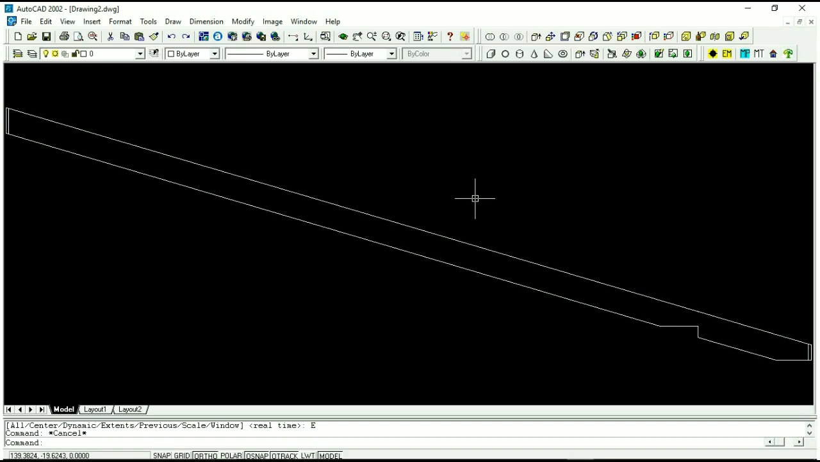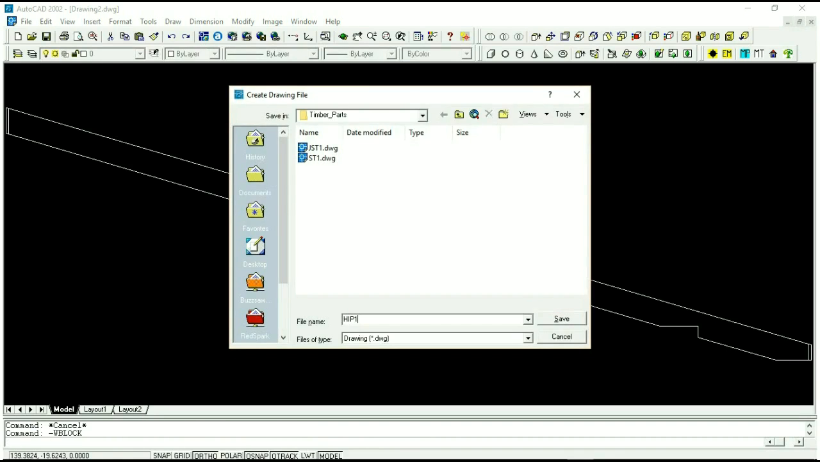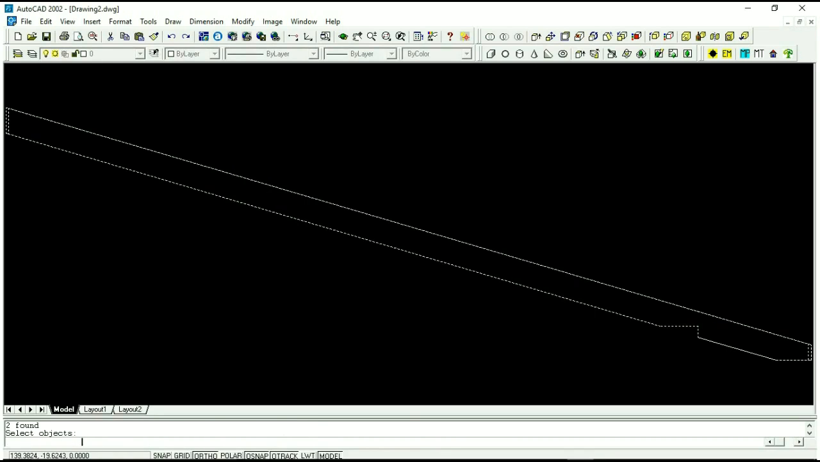And so that's your hip, or that's the hip. I'm going to extend that out. And now I'm going to W block that, and I'm going to call it hip 1, 0, 0, all. So there we go. Now I'm going to do the rafter.